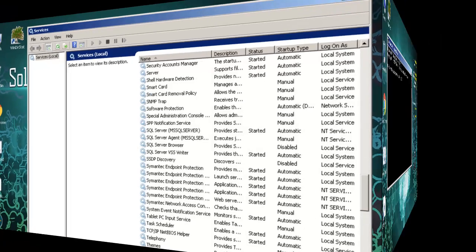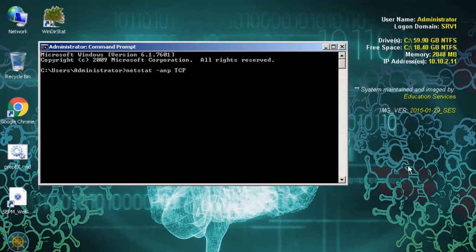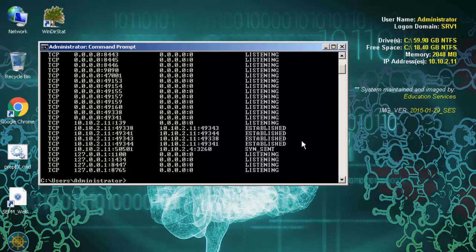In Step 2, look at the network and see if SQL is listening on the network. You can do this by opening a command window and typing in netstat -anp TCP. SQL should be listening on TCP port 1433.